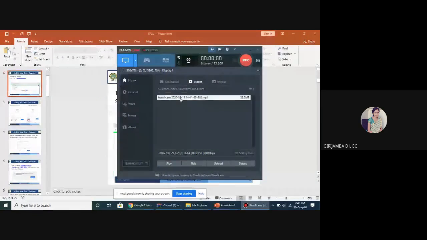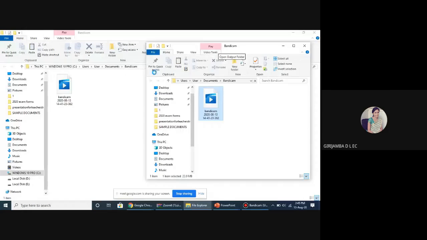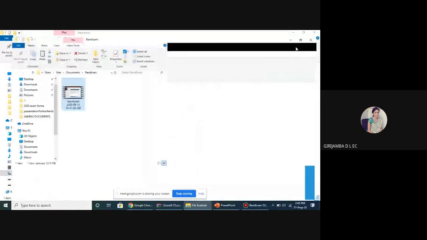Others, this is already saved in here at the top end. The open output folder option is there. Double click on this. So observe the path. The path is in documents. It is saved in documents.